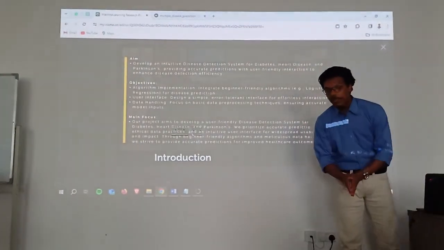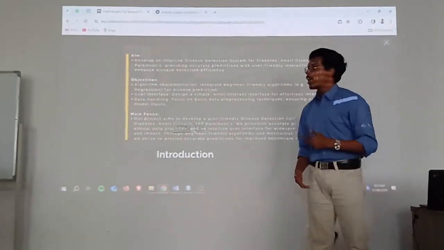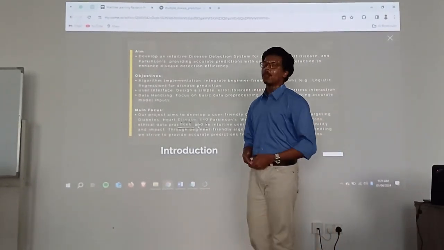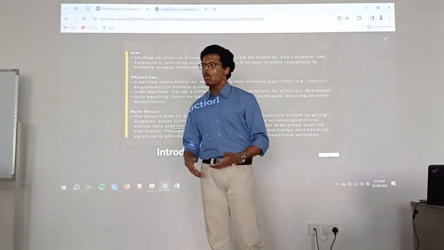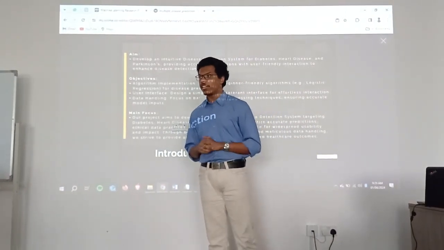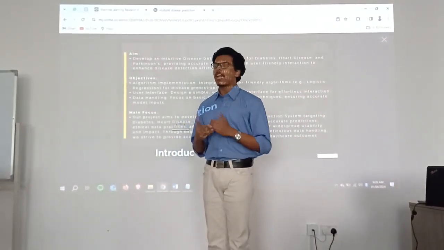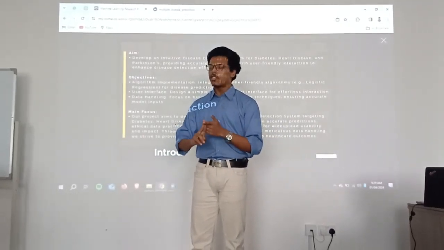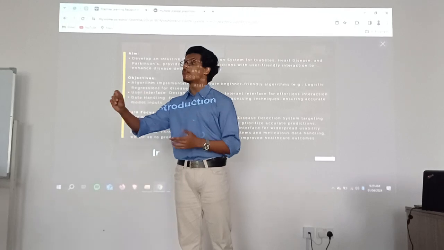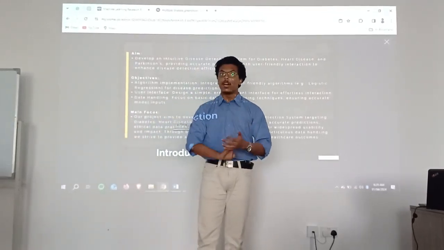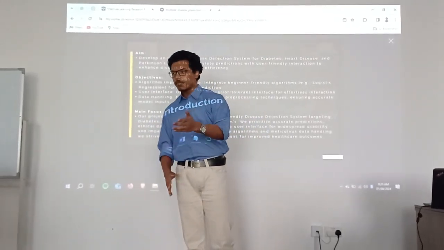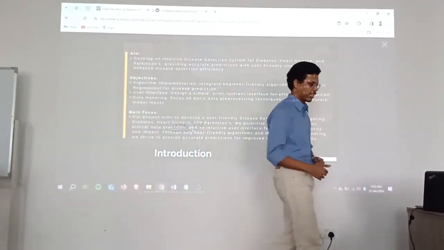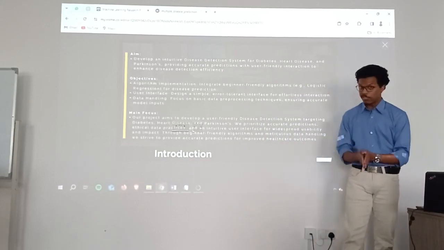Moving on to the introduction. Within the introduction, I'll be considering the aim, the objectives, and the main focus. The main aim and objective is to develop a disease detection system with 6 machine learning algorithms. The 6 algorithms that I have considered are logistic regression, decision tree classifier, balanced random forest classifier, then support vector machine, K nearest neighbor, and finally naive Bayes. These are the 6 algorithms I have considered.